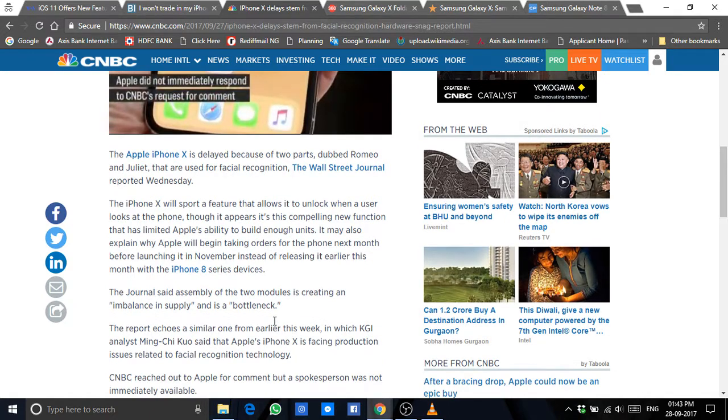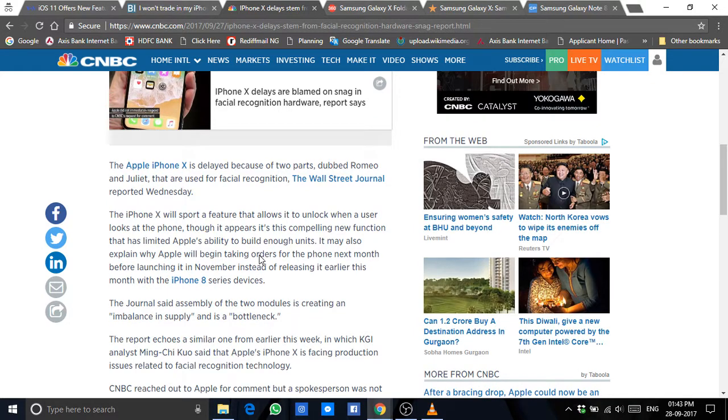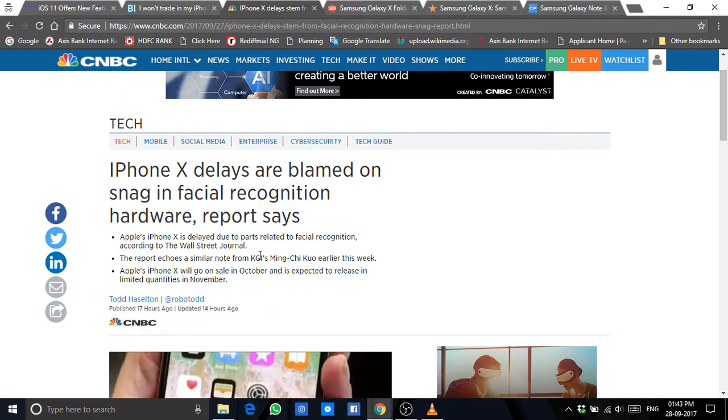I'm not going to be explaining Face ID again and again. That was the main thing for Apple: the parts for making Face ID, basically the flood illuminator, dot projector, etc. These things are making the production process slow and causing delays. That's it. Let's get into the next part.